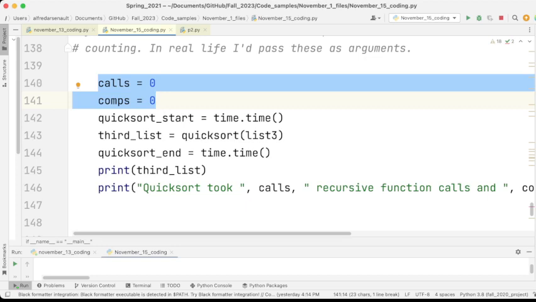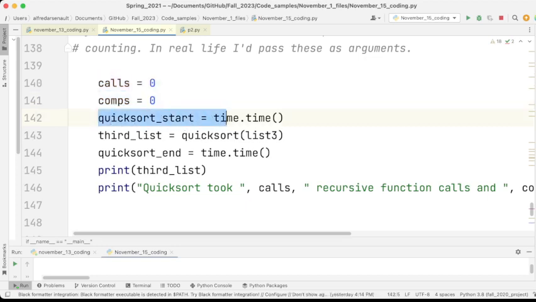I'm going to call time.time to start and time.time at the end, and the difference is how long it took to sort these numbers. Again, I'm using a third copy of the original list, so I'm sending the function the same random list that the others got. I'm not ruined by mutable variables.